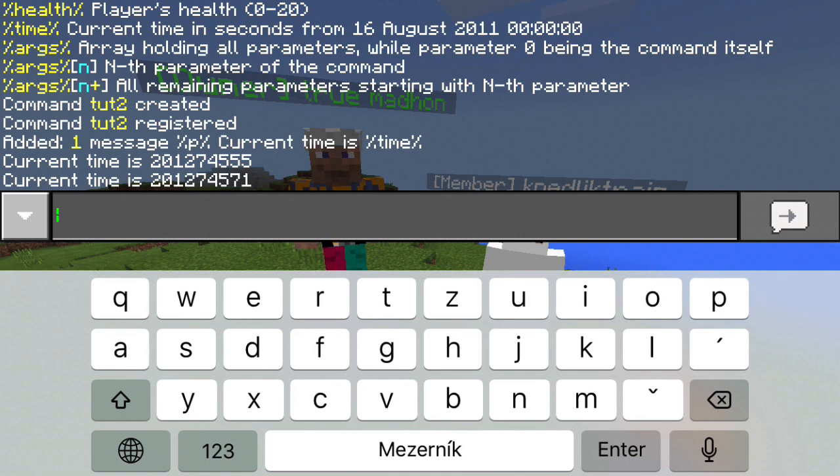The current time is represented by the number of seconds that elapsed since the 16th of August 2011 midnight. Does anyone know why exactly the 16th of August 2011? Let's make it a challenge for you smart crafters. Who will be the first to write the correct answer as a comment under this video? Again, the time is the number of seconds from the 16th of August 2011. So hopefully that's enough about predefined variables.